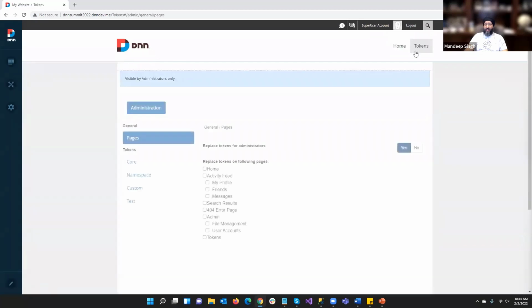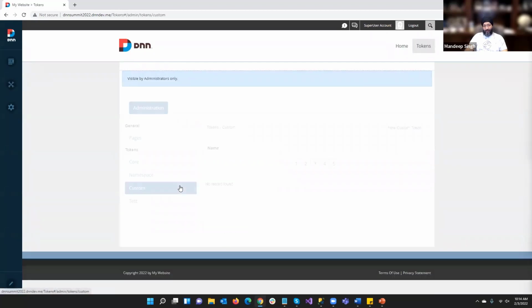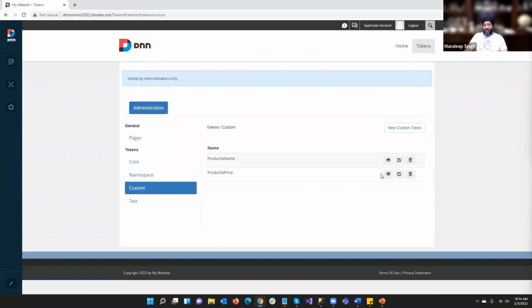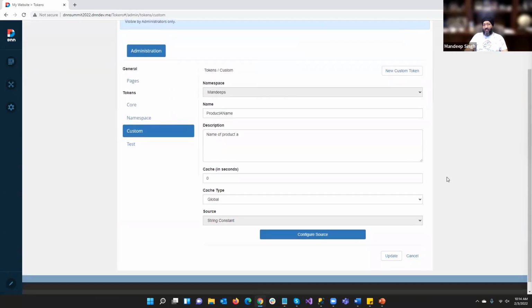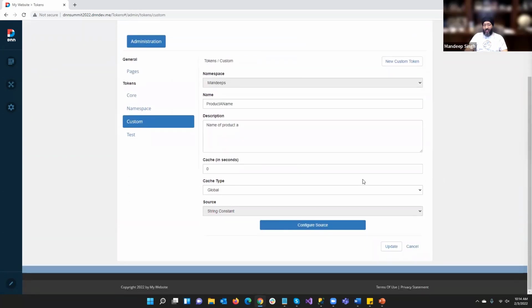All right, that was the easiest use case. Custom tokens, which is the constant string custom token, which we did. We'll go ahead and look at the database next. But before we do that, let's look at the caching and understand how caching works. So caching has a bigger implication when we go in database rather than string constant. But let's understand what caching is.